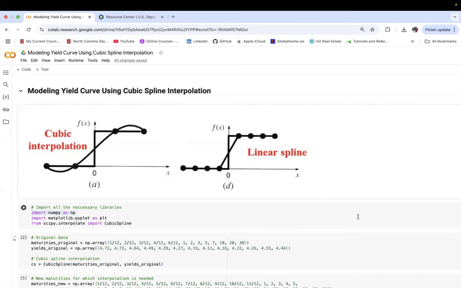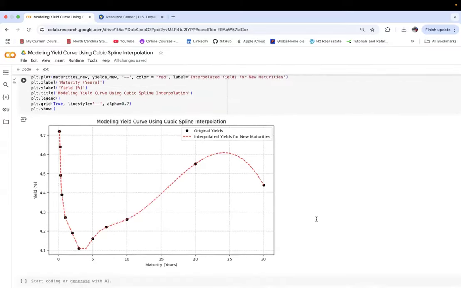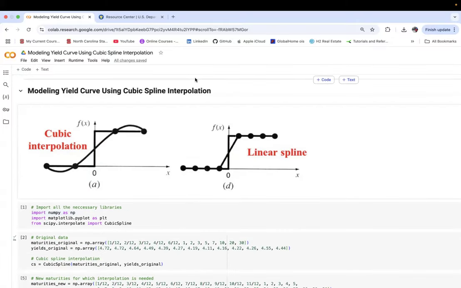So in this video, I'll be helping you understand how we can model the yield curve using cubic spline interpolation. I'll be walking you through a Python implementation of modeling the yield curve using cubic spline. Also, if you have not seen my previous videos on modeling the yield curve using the Nelson-Siegel method, the Nelson-Siegel-Svensson method, and the linear interpolation method, I highly recommend watching those first and then jumping onto cubic interpolation. But let me get started.